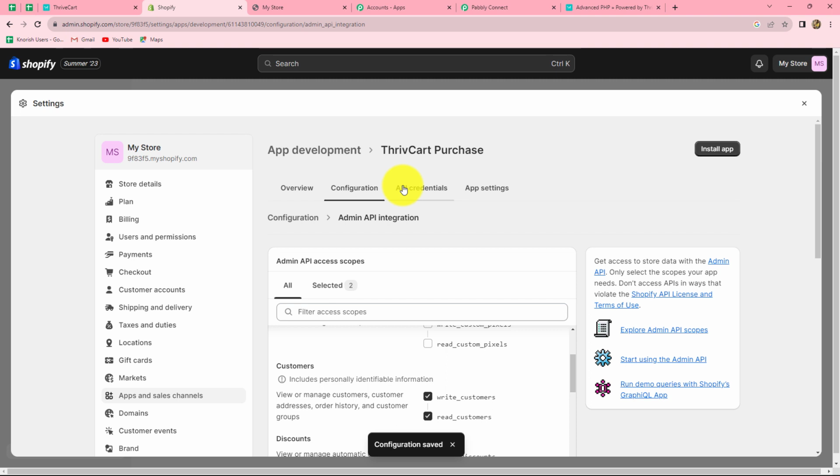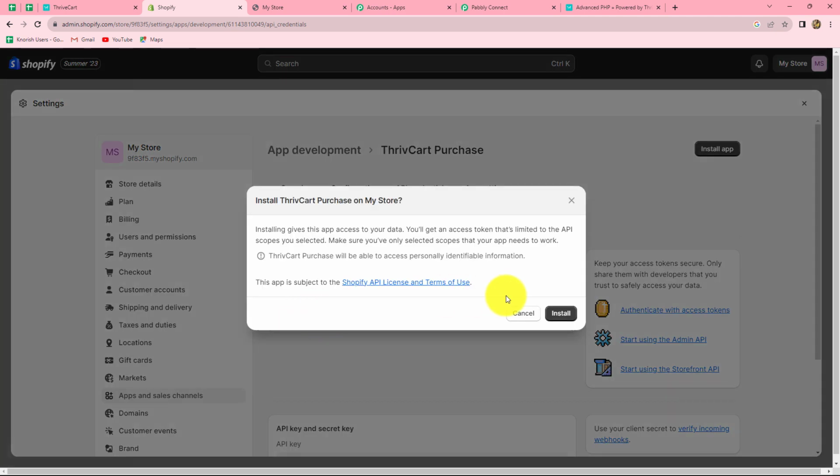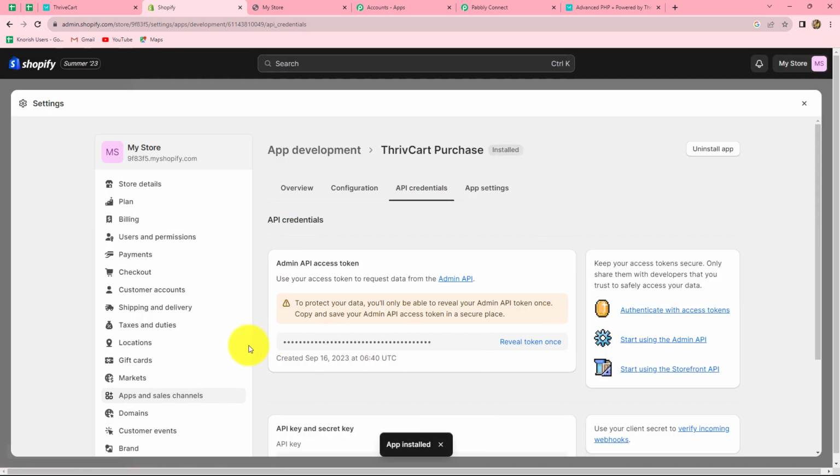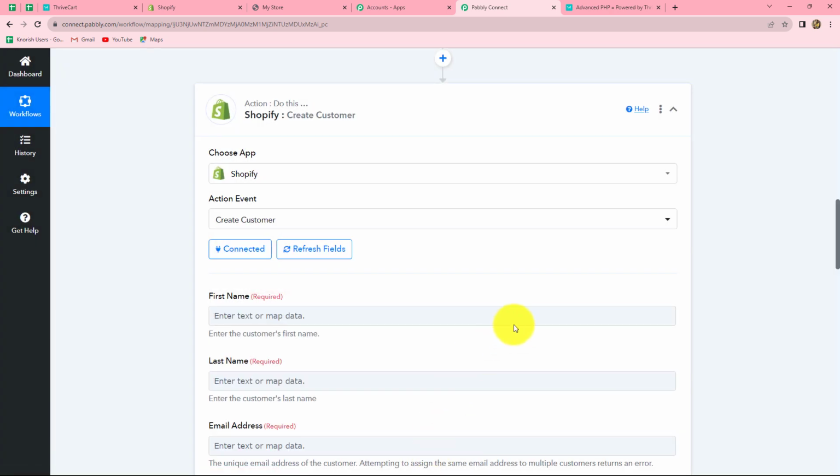Now we will go on API credentials, and here it is saying install the app. So let's install this app which we have recently created. Click on install, and the app is installed, and also we can find our API access token is given over here. So let's click on reveal token once, and then we will copy this token from here, and simply we will paste it here in the place of API access token. Done. Click on save, and our Shopify account is successfully connected with Pabbly Connect.